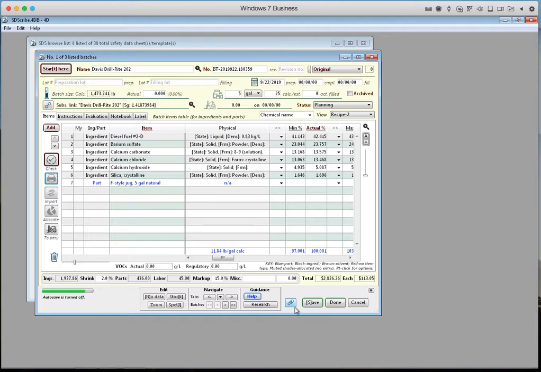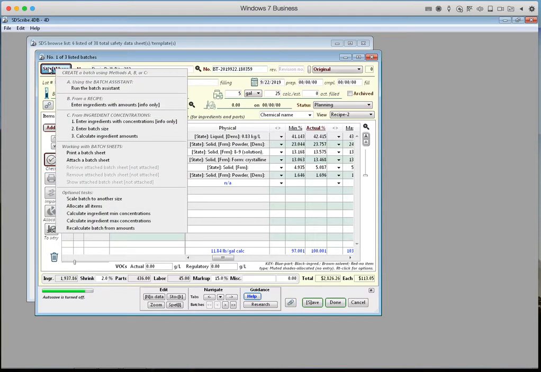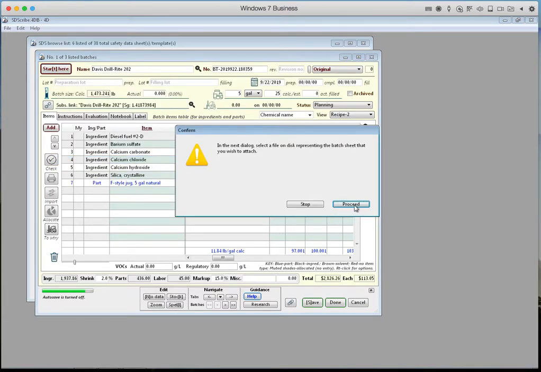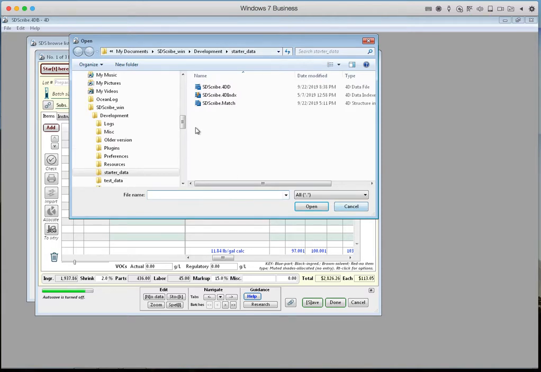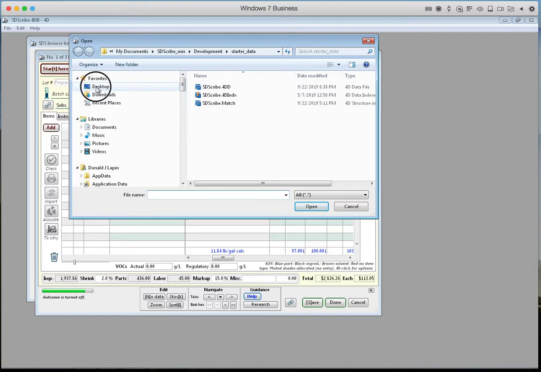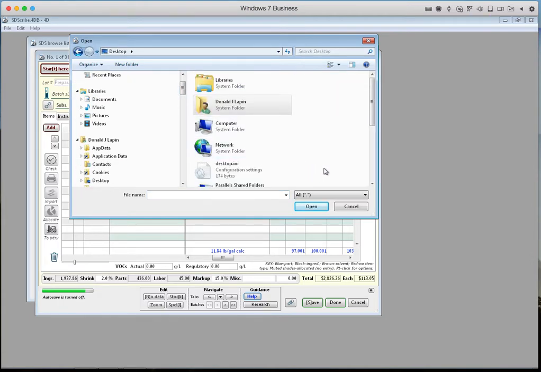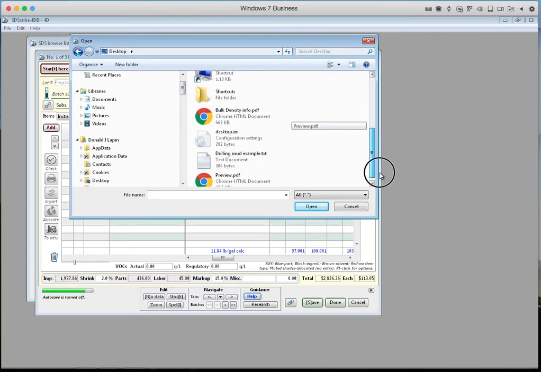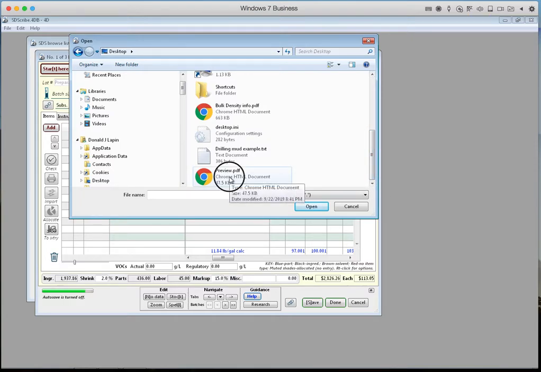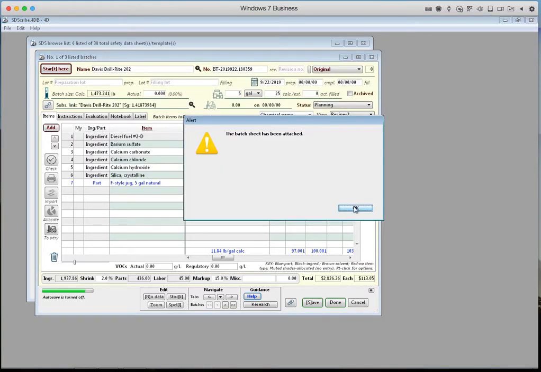So, I mean, you can attach general forms here, although I tend to use this thing more for analytical reports. Up here in the Start menu, though, there's also a way to attach a batch sheet. You see that? So I'm going to attach it that way. Proceed. And on my desktop, I'm going to find that item. We just called it preview. And it says it's been attached.